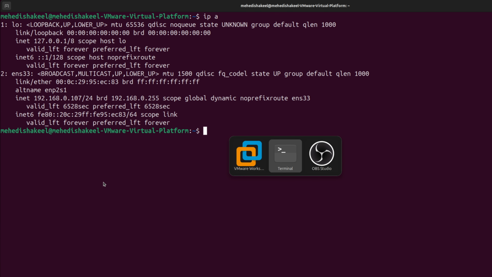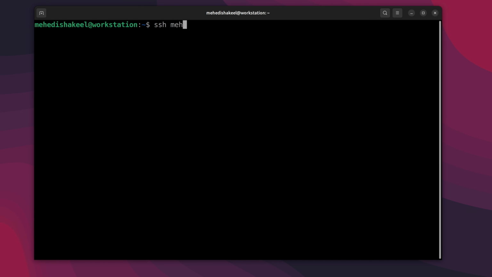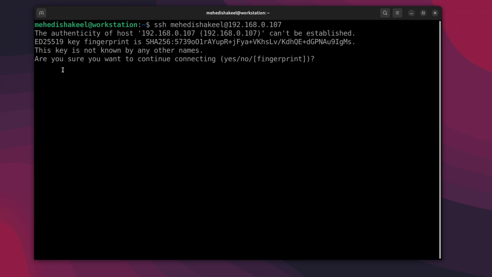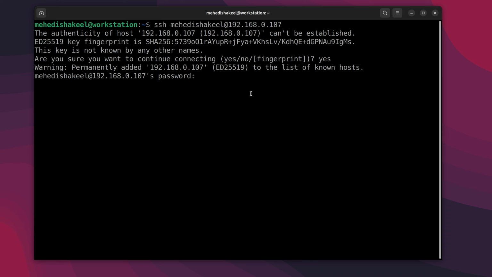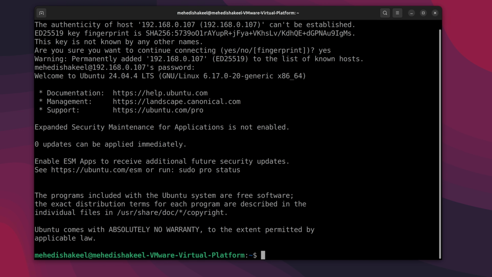Then get back to your host machine. Then type here the username, which is Shakir in my case. Then type @. Then you have to type the IP address of your virtual machine. In my case, 192.168.0.107. Then press enter. Then it will ask you this question: are you sure you want to continue connecting? Type here yes, then press enter. Then type the password of your virtual machine. Do not type the password of your host machine, type the password of your virtual machine. Here I'm going to type the password, then press enter.